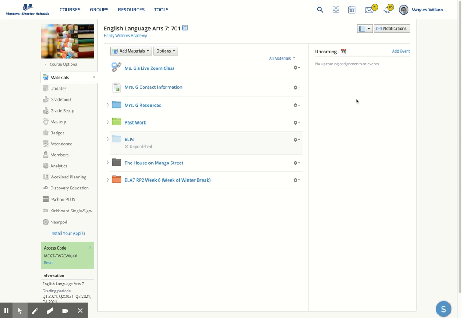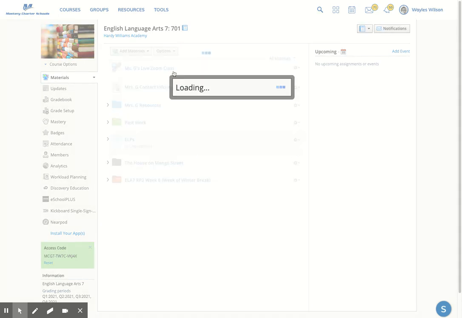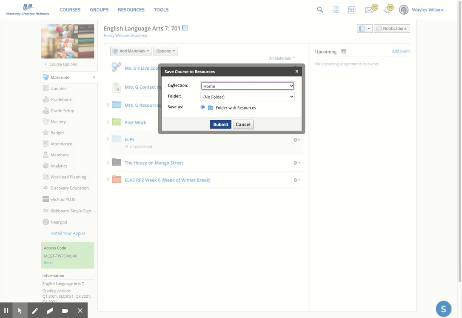So you're moving your course to a new class. What you'll want to do is first save all of your materials and import into your new class. So click on Options, click Save to Courses, and this is where it's going to save to your resources. And so you might have some folders where you want to put it in. I'm just going to put this class in my home folder.